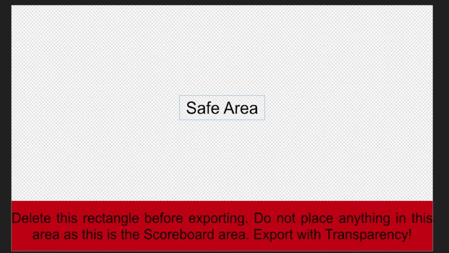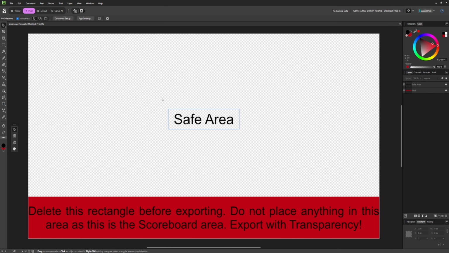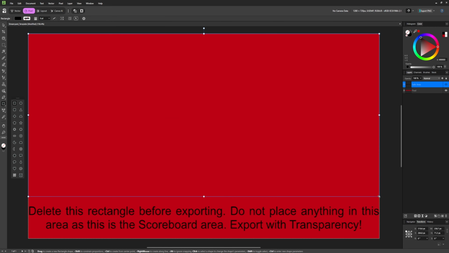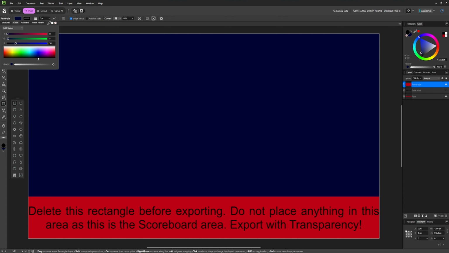Now, I'm going to design my overlay. I want to create a space for my camera grid to appear. So I'll hide the safe area text, then I'll add a rectangle to act as a background for my safe area. I'll update the color to match my branding. And now you can add your logo, team names, and sponsor graphics, whatever you need for your broadcast.